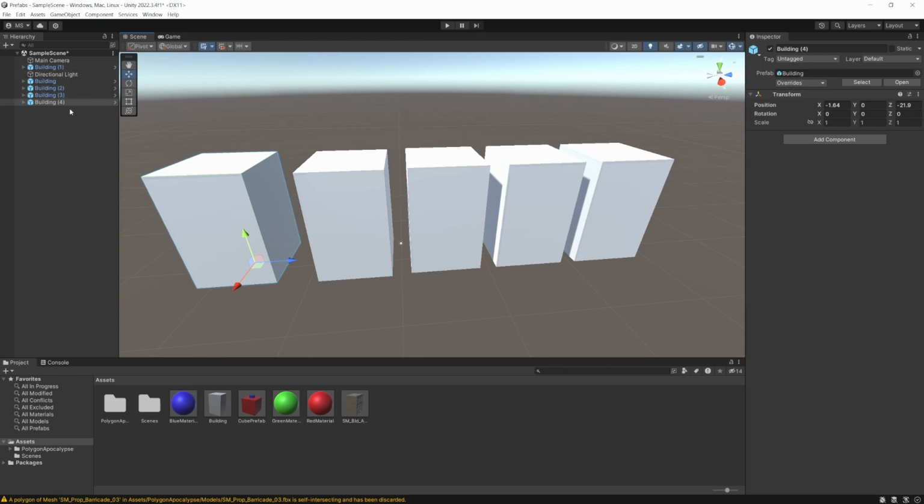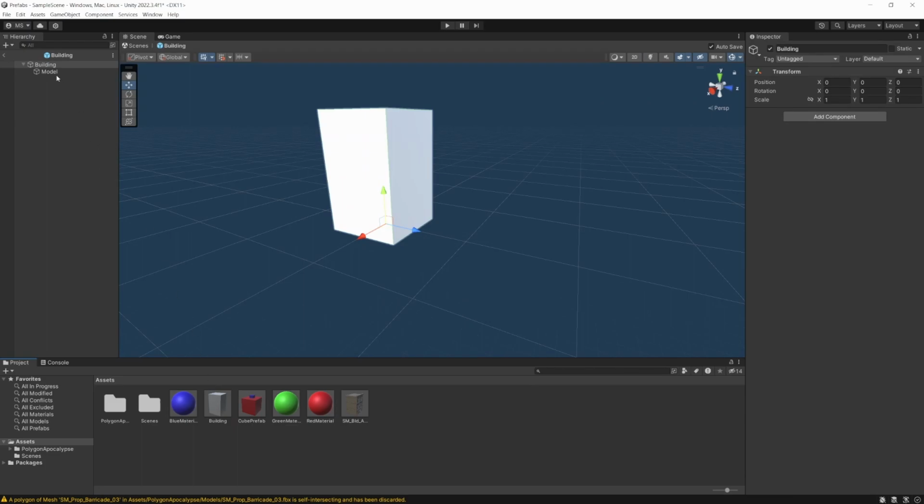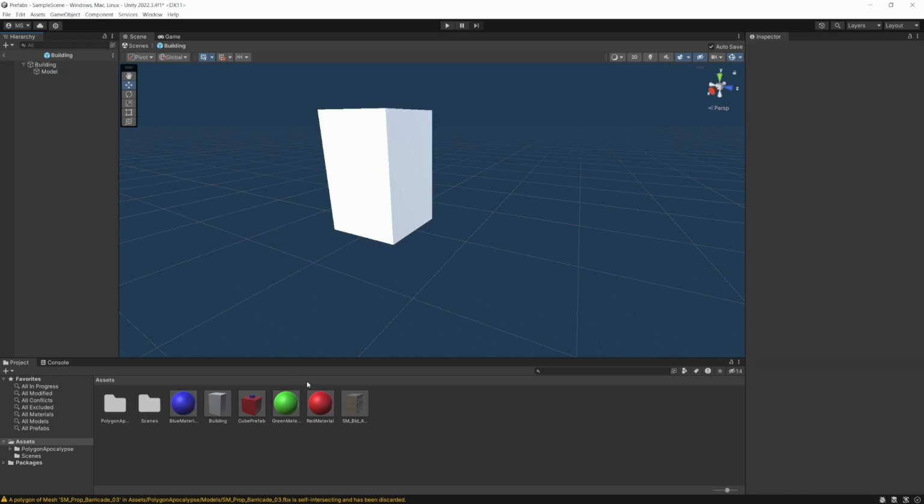So we have, what do we have here? 1, 2, 3, 4, 5 buildings. So we have 5 different buildings. We would have to go and do this for every single one of them if it wasn't for prefabs. But with prefabs, I can go into this building one, double click, and we have model here. So we could either change this or we can just make another one under building.